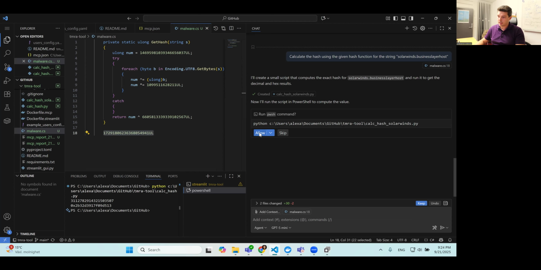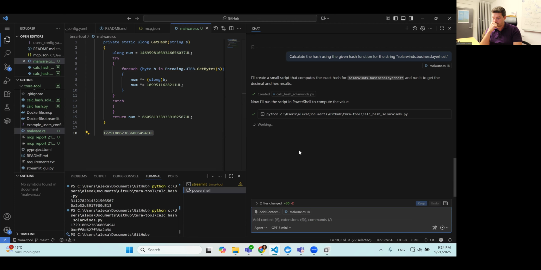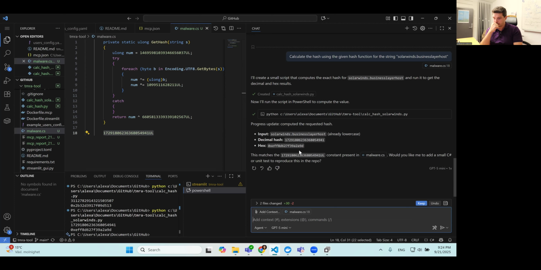And then we can compare the result with the constant that is available in the code. Yes, please execute. And here we have, okay, this is a decimal representation, unsigned long. So this is the same hash constant that we can see in the code.